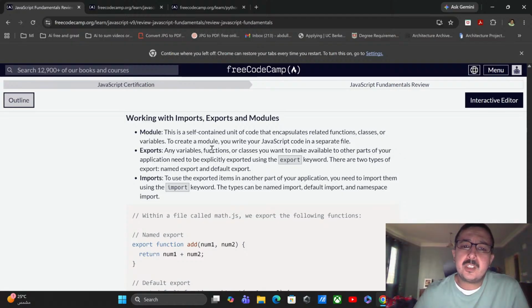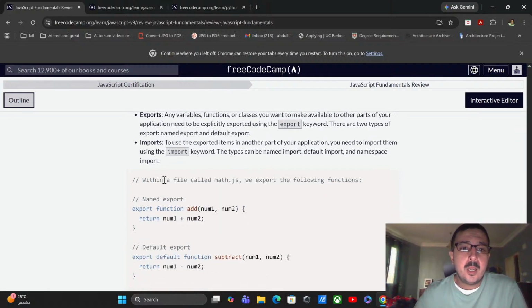Any variables, functions, or classes you want to make available to other parts of your application need to be explicitly exported using the export keyword. There are two types of export: named export and default export. Imports: to use the exported items in another part of your application, you need to import them using the import keyword. The types can be named import, default import, and namespace import.